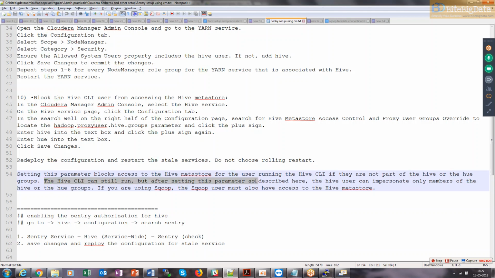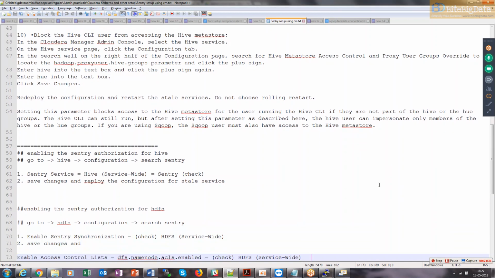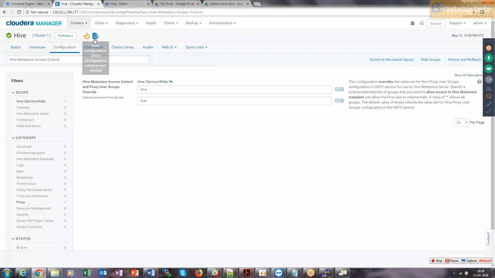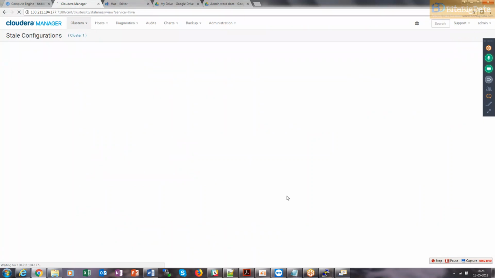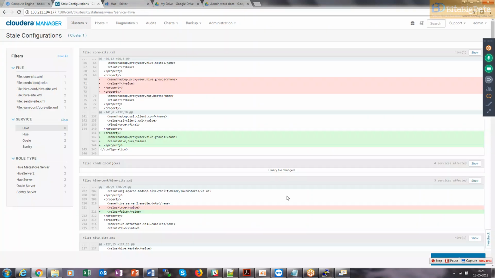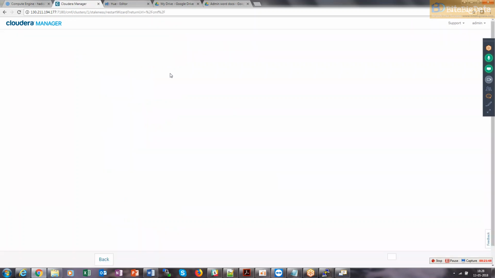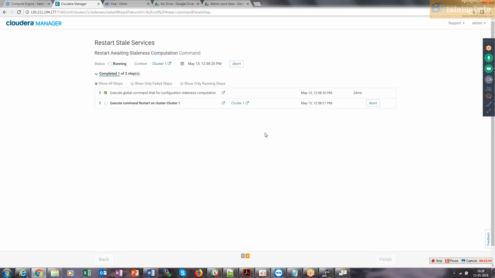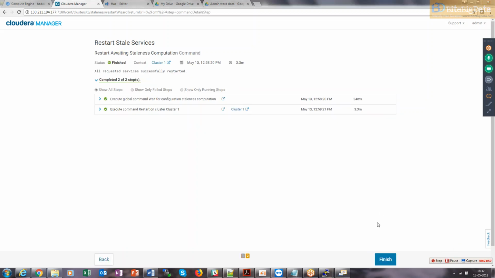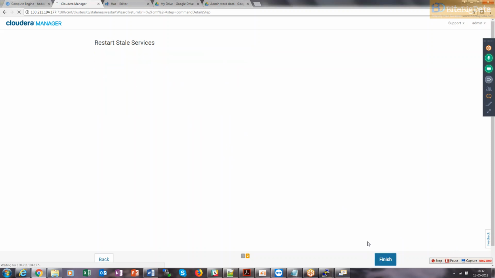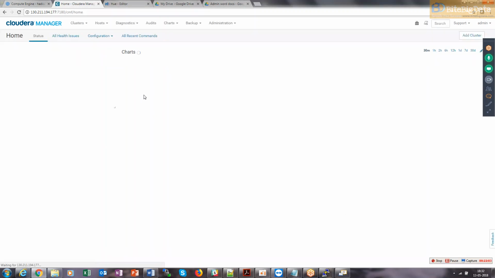So if any users want to use this Metastore service, it needs to be part of either Hive or Hive. So we enable this Sentry authorization for this. Now just restart this. Okay. So it will be restarted. So the restart of the Hive service is done. So the Sentry related changes we have done in the Hive.